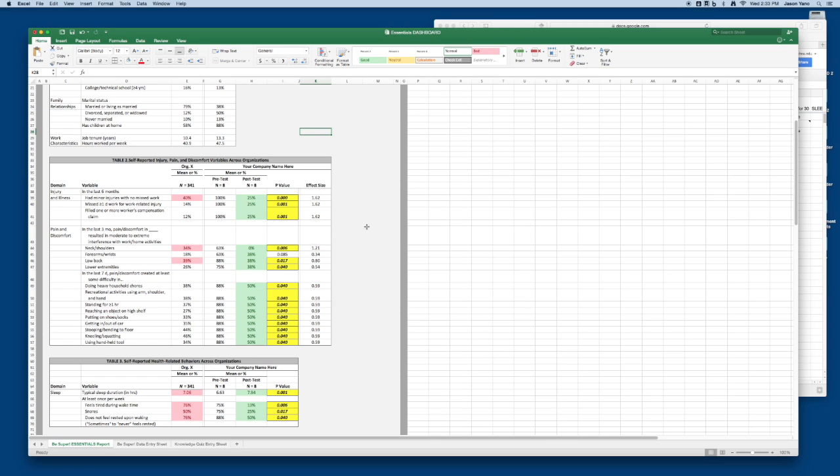know. So for example, I've already input data here, and we can see that this is highlighted red, had minor injuries with no missed work. And what that means, if it's in the column organization X and it's highlighted red, that means your organization had a better score than organization X, which is our comparison group. So red is good for your organization.